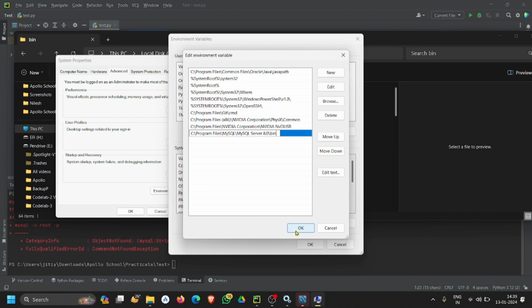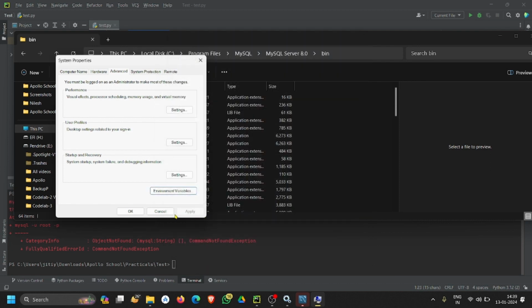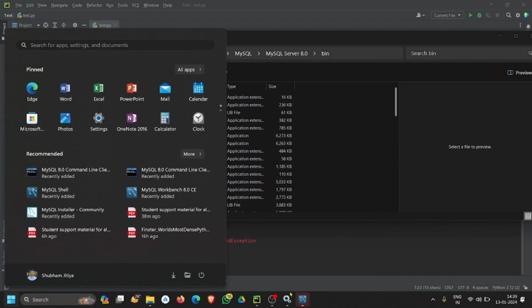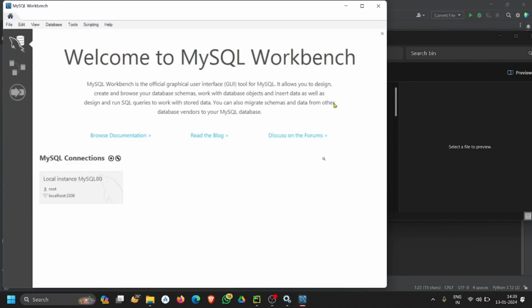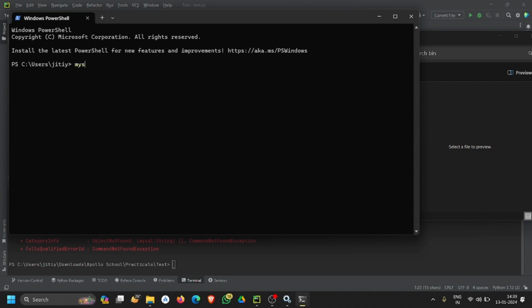If it still doesn't locate, then restart your computer, because restart is the solution for all IT problems. You have to close this IDE. It will not auto detect. Currently I am opening the terminal to check MySQL. Username is root, password is root.